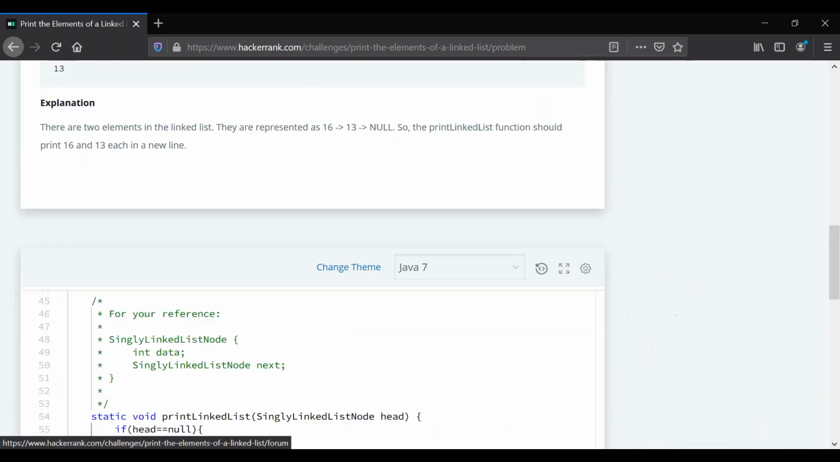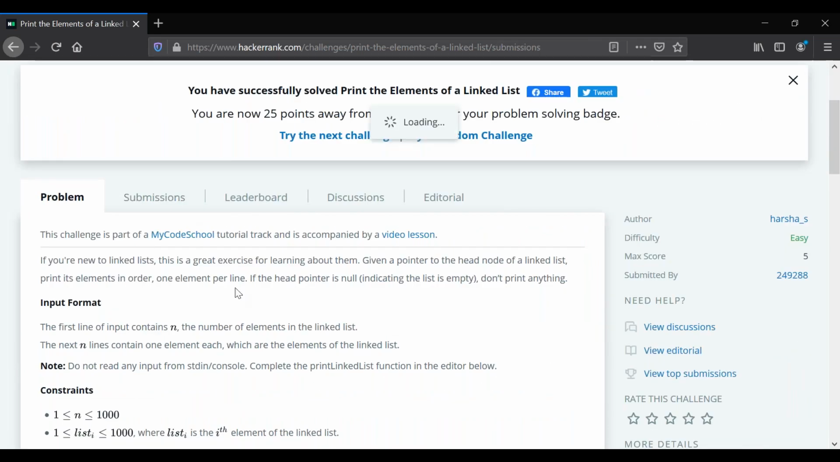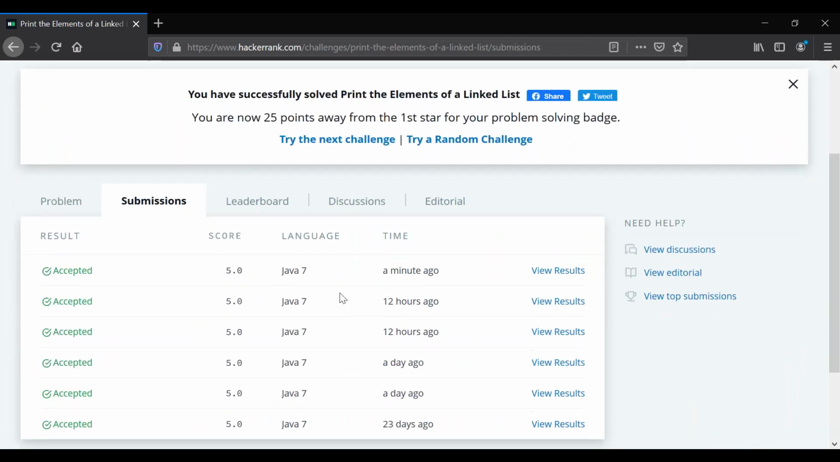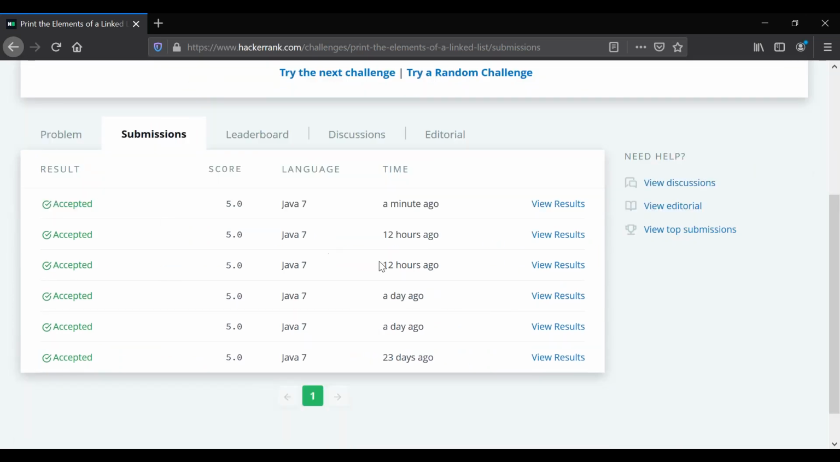So here, let me introduce a little bit more about the HackerRank platform as well. It shows your submissions. I have made this many submissions for only this program till now. It says it is accepted, and the score is 5 out of 5. We got the marks of 5 out of 5.